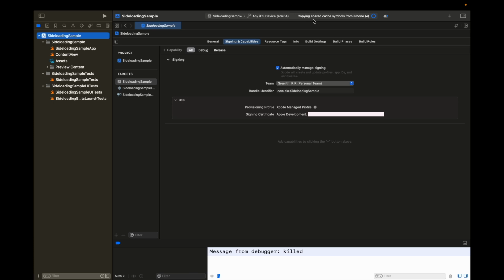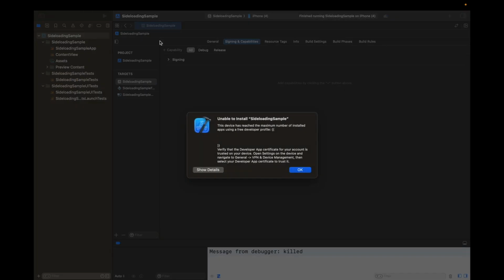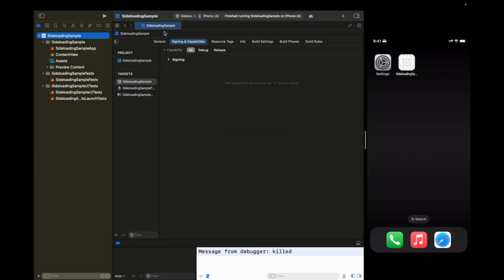After connecting, the device would be listed in the Xcode. You see the iPhone 4, right? That's actually the device that is connected. We are trying to build. Now, the build would be installed. So if you see, there is an error that is popping up. What this error is, the number of apps that we can install has reached its limit. We have deleted the app and we have installed it again.